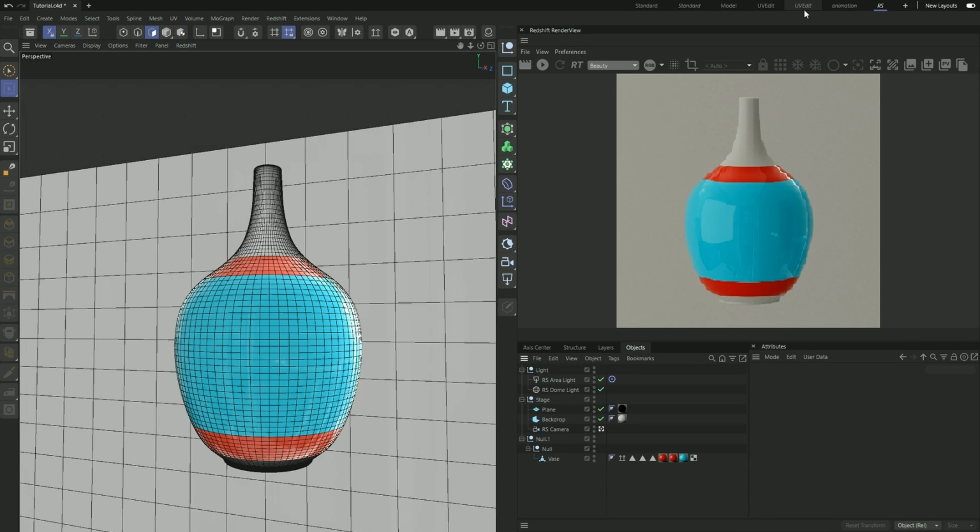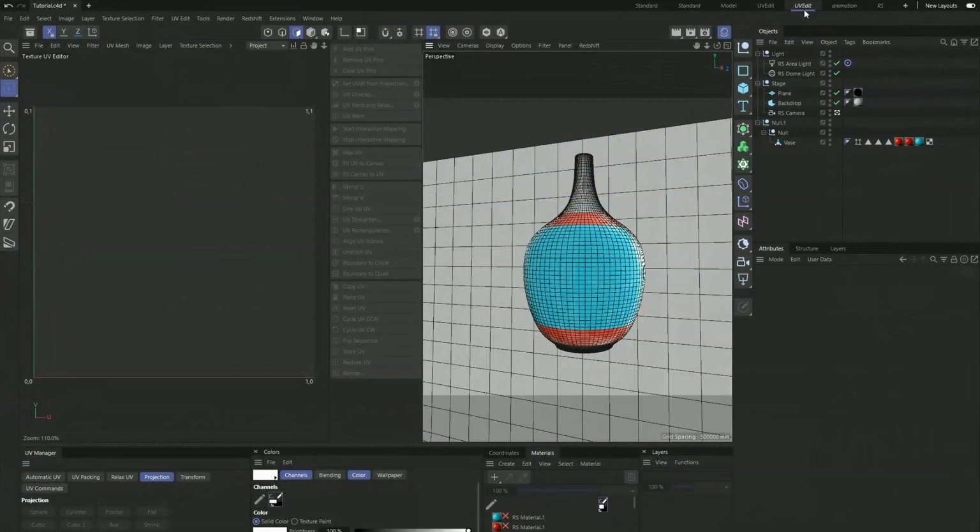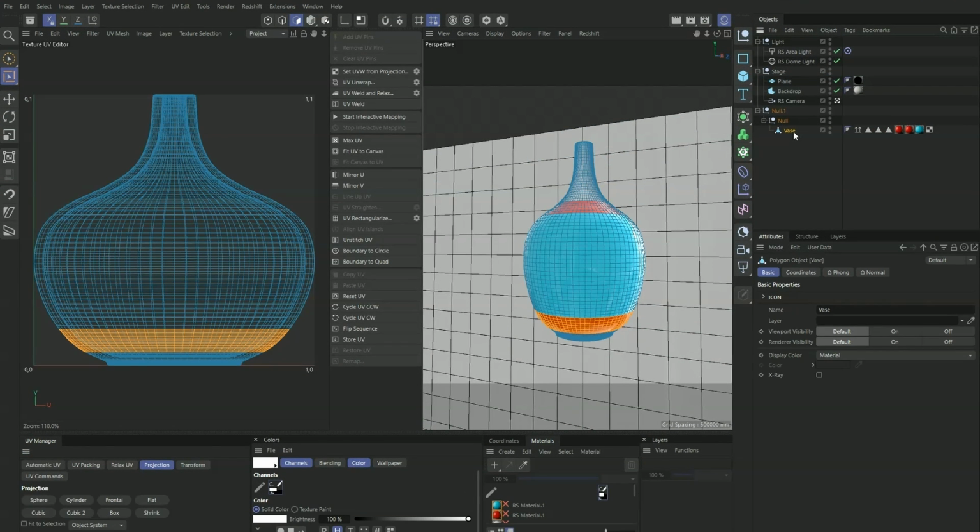So let's go to our UV edit tab. Make sure our object is selected. And it looks like this right now because my default projection is set to frontal. So it's going to show the front of the object.